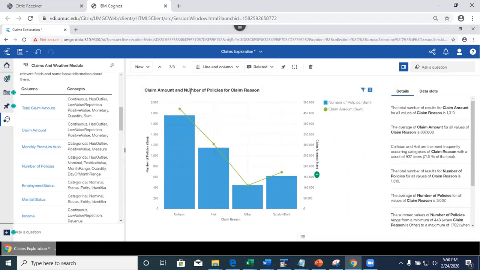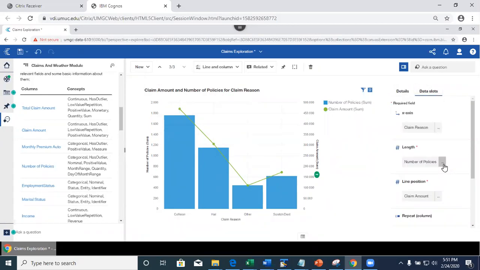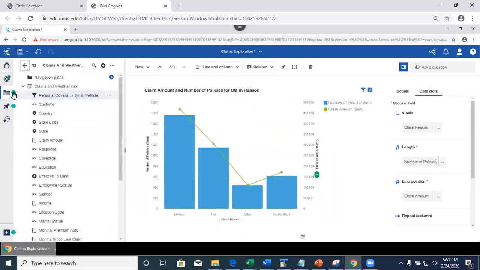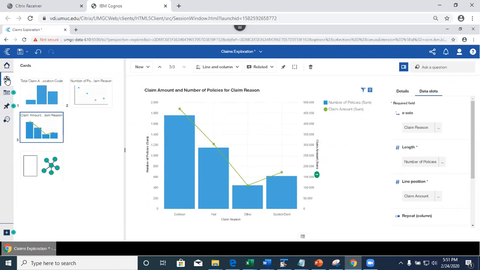I want to look at the claim amount and number of policies for claim reason. I want to look at that, something like that. But I could also go back to the data slots, and if I want to pick a different variable, I can just go in and change it, right? So one thing to remember here is that this folder, if you click on it, is going to show you the fields in the data source. But if you click on this here, it's going to show you the cards in your workbook.